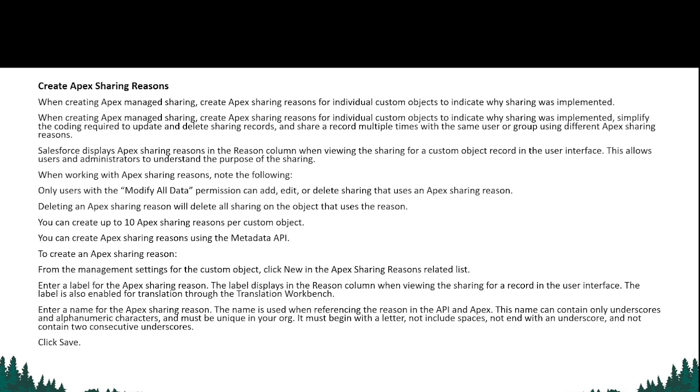When I am creating the Apex managed sharing, I can create Apex sharing reasons for individual custom objects to indicate why sharing was implemented, or I can simply apply the coding that is required to update and delete the sharing record. After the update is done, I can share the record multiple times with the same user or with different users that have Apex sharing reasons.